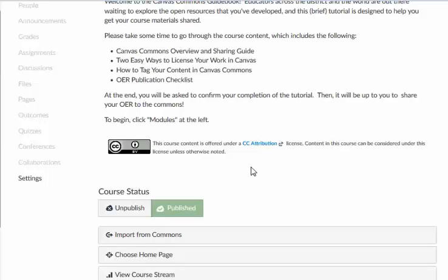And if you do have another item somewhere in your course that needs to be licensed differently, then you'll just need to make sure to license that thing individually and indicate that it is not under the same license. But this is a really great way to license the whole thing overall.